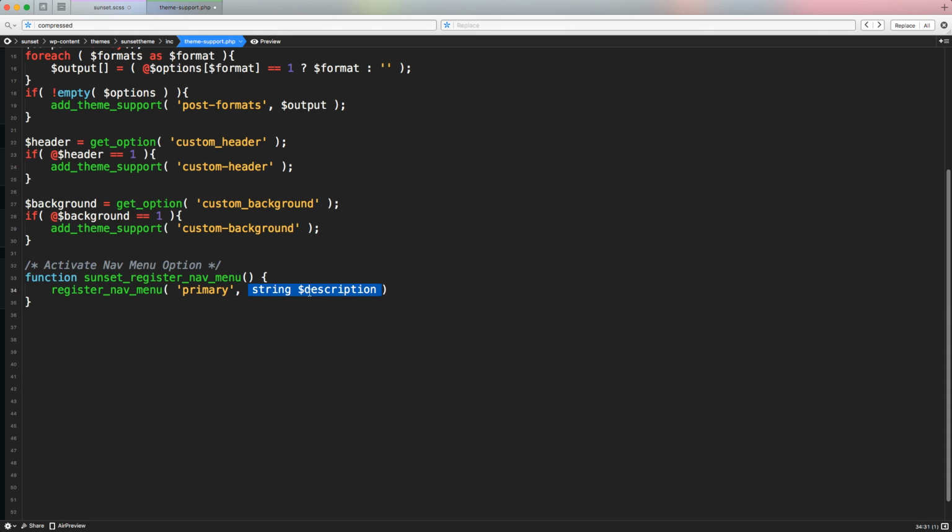The second parameter is not necessary, it's optional, but it's better to use it because we are releasing this theme, so we want to give whatever user is going to use this theme the ability to understand what kind of menu this primary is. And the description is good for this purpose. So let's put a pair of single quotes to write a string, and let's write primary navigation menu, or we could call it header navigation menu. And it's pretty good here.